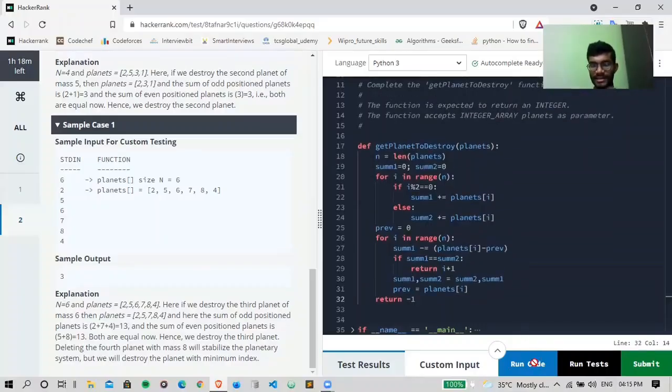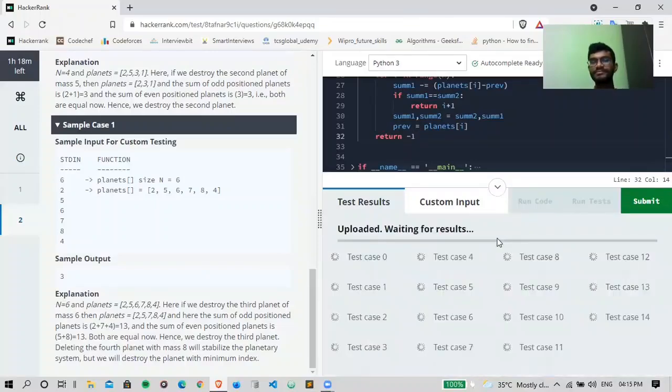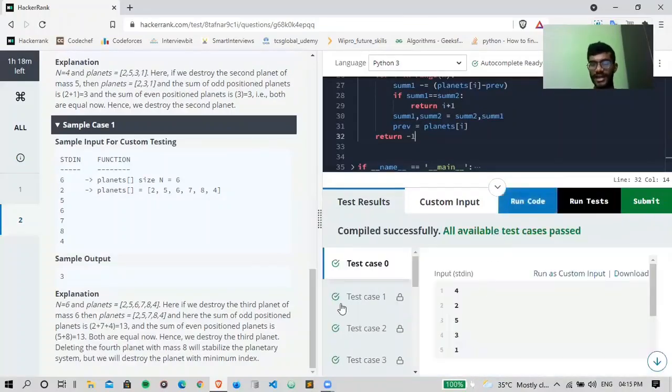Once again, we'll check with all the test cases. So all are working fine. The big O time complexity is good. So I'll submit it.